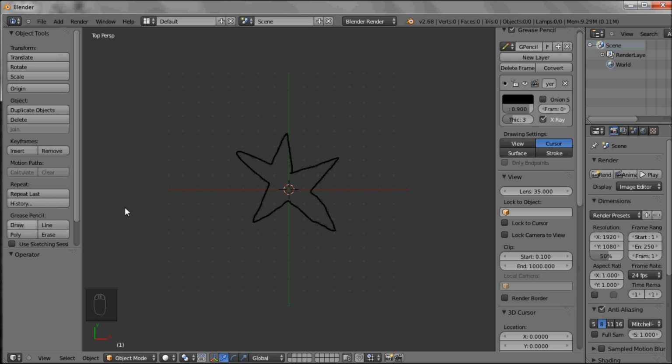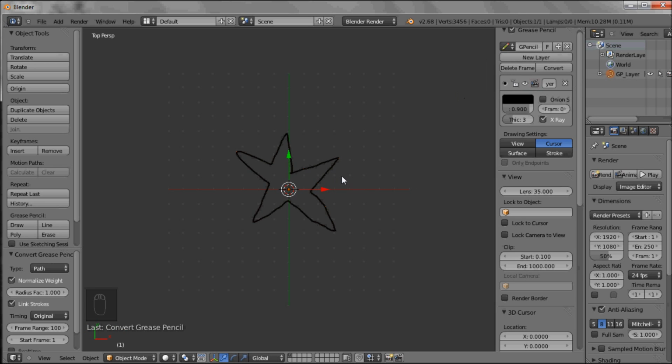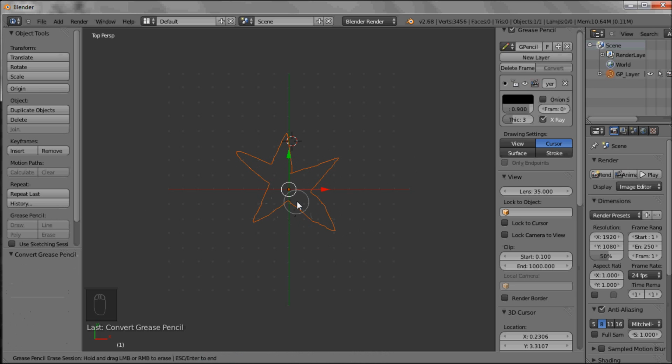So we drew with it over there, but its properties are written here, and we want to convert the grease pencil, and it offers you a path, a bezier. We'll go with path. Now if I go back here and select the erase button, you can see we can erase the black, and we have a path drawn underneath.